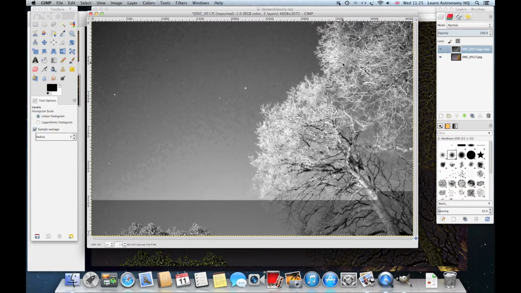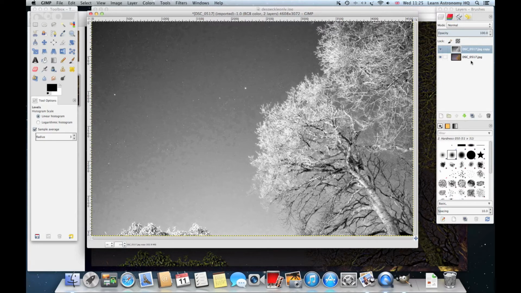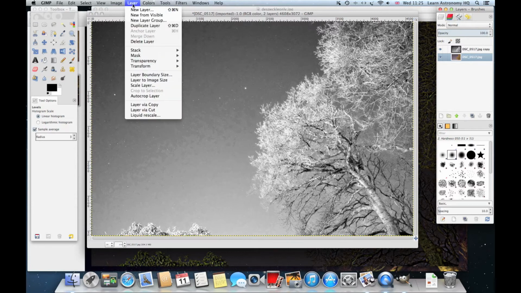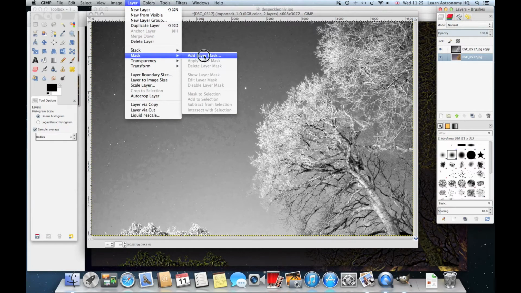There we are. So we'll use that. It's not perfect, but we'll use that for this demonstration. If you come down now to the layers box and you click on the original picture, what you need to do is create a layer mask there. So then come across to layer and go to mask and add layer mask.